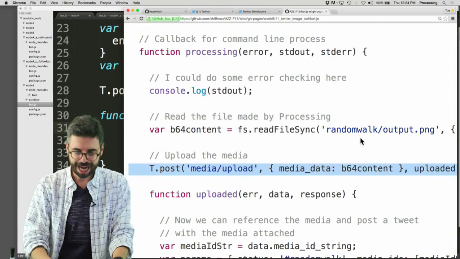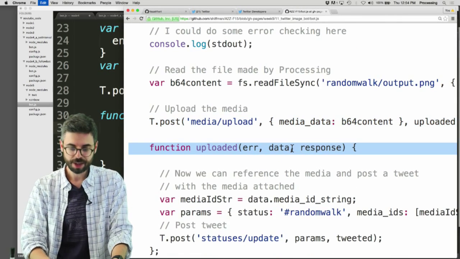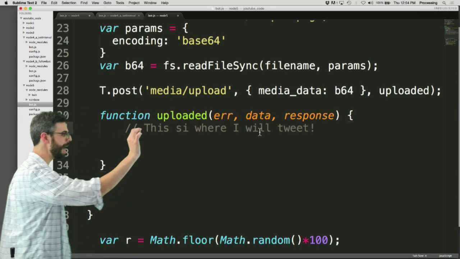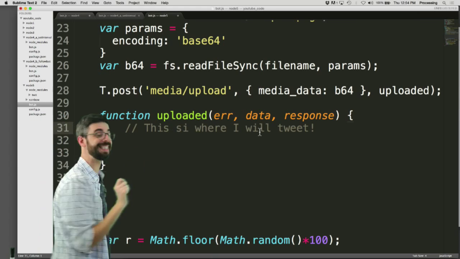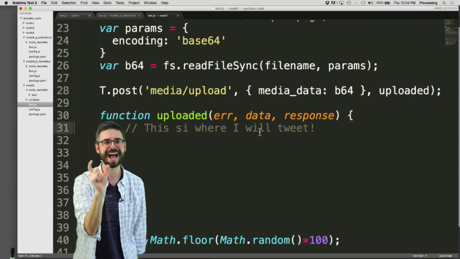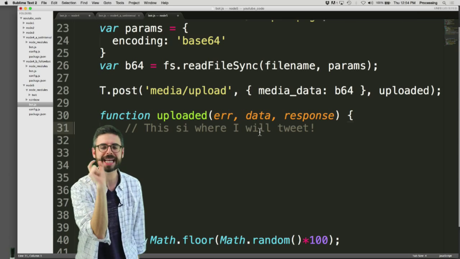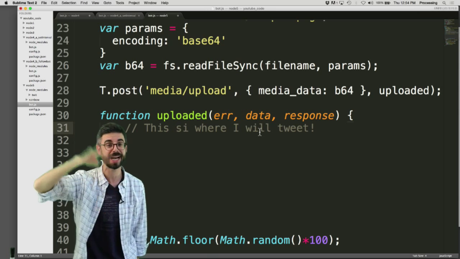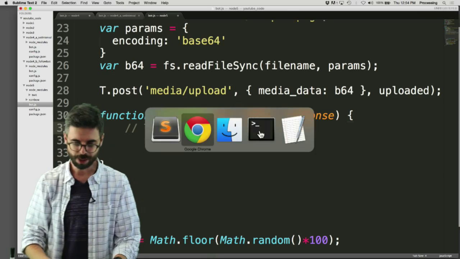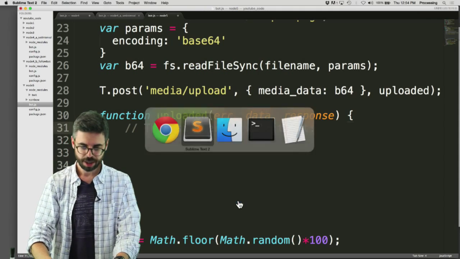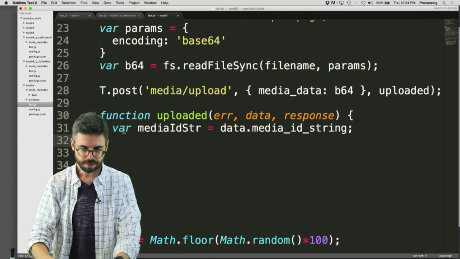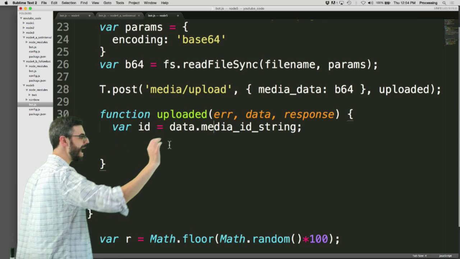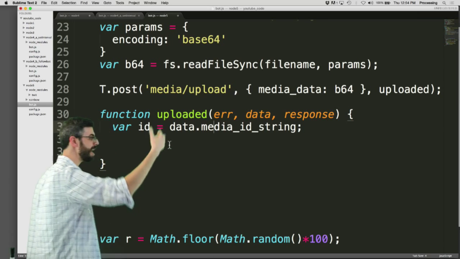So if I look back at my example, you can see there are some arguments associated with this particular callback. The key one that I need is data, because data is going to have an ID. I need a numeric index, an identifier for that image that I uploaded, because the image has been uploaded, but now when I tweet, I need to refer to that image. And the way that I do that is through something like this. And I'm just going to call it id, right? You can see media_id_string is part of the data object that comes back.